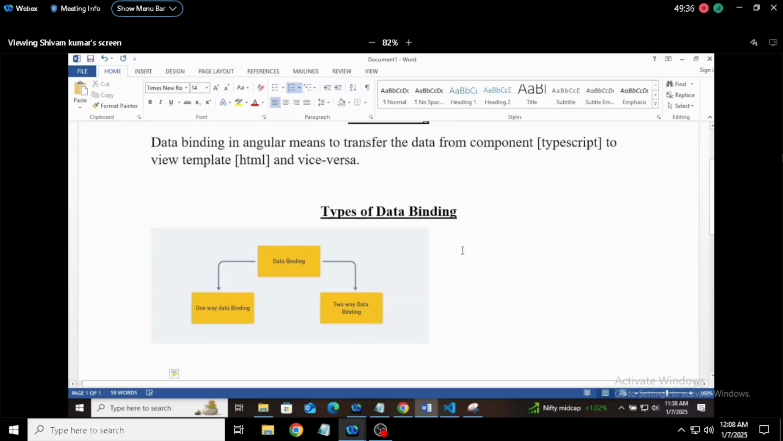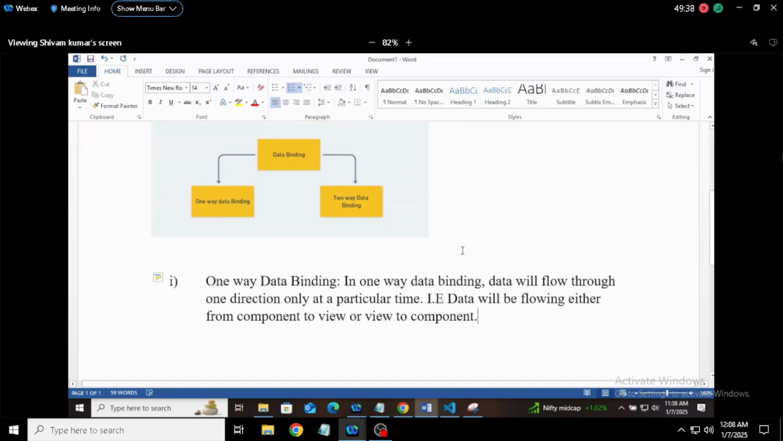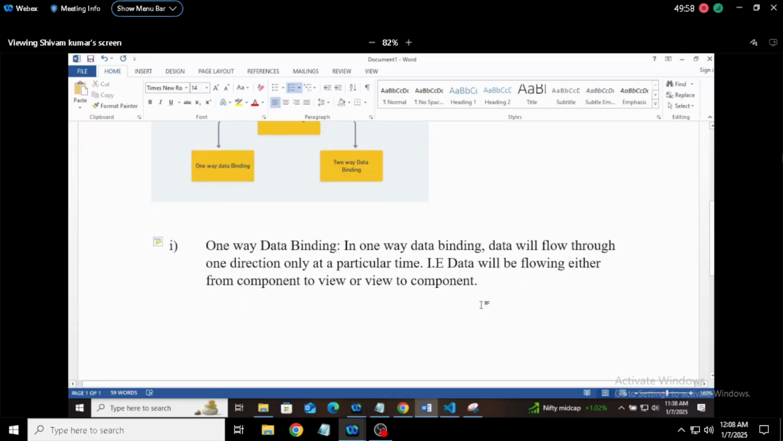Now let's take another case. You went somewhere, you liked someone, and you are just trying to get the number, but the person is ignoring you. One-way data binding, right? Samar, I think you have lots of experience in getting only one-way data. Understood one-way data binding?